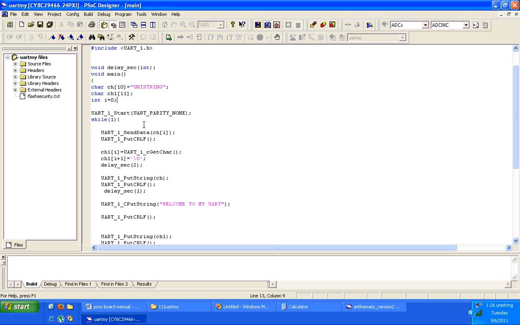So UART1, start with the parity none option. UART RX and TX have three parity options: parity none, odd parity, and even parity. In that we need to select none parity. Okay, now go for next.